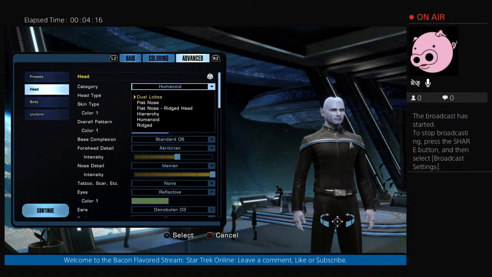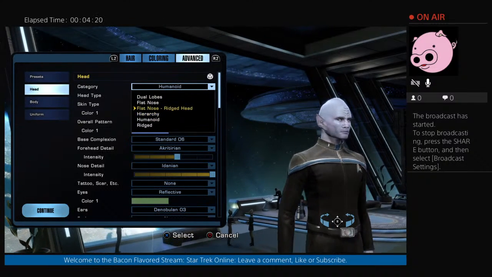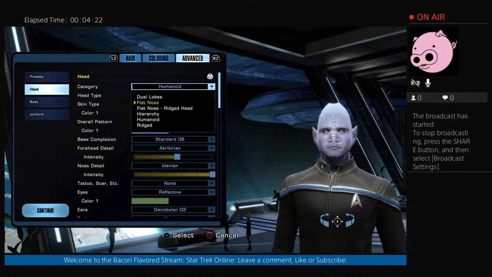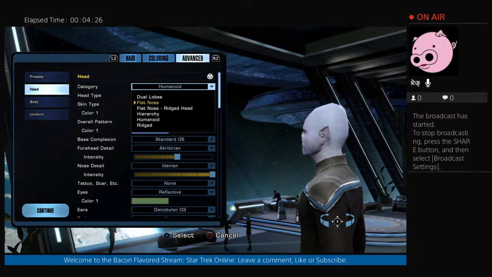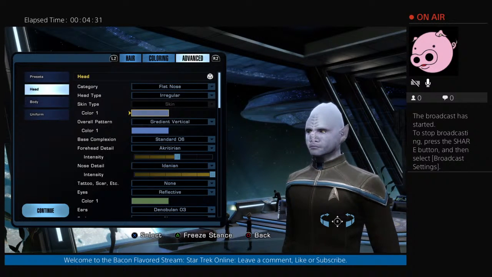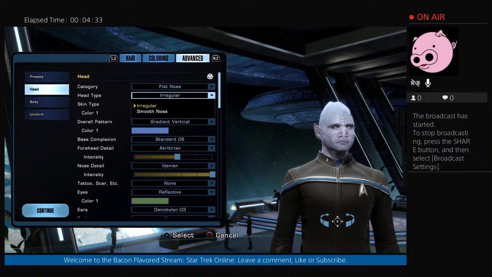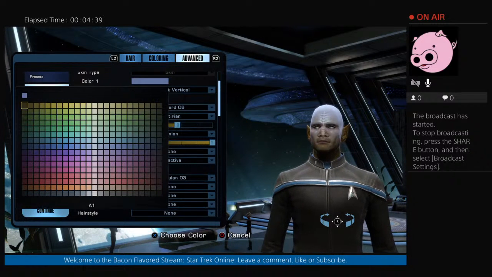But anyway, we're just going to go through and do this build here real quick. Okay, so I want my alien here to have a flat nose, right? Because I don't want that poked out nose here. So I want the flat nose, so we'll go with that. I don't want an irregular head. I just want a normal, smooth, round head. Thank you. We don't need irregular heads.